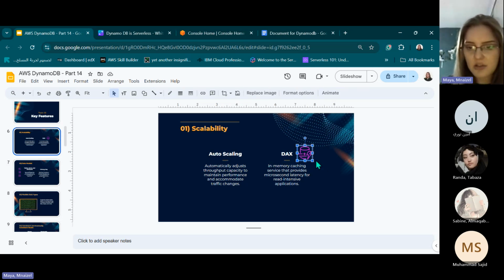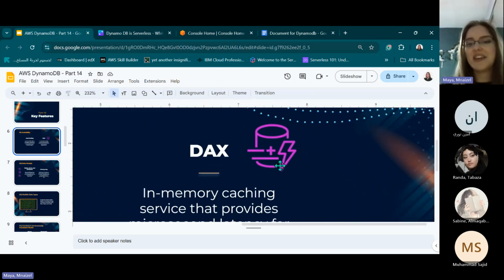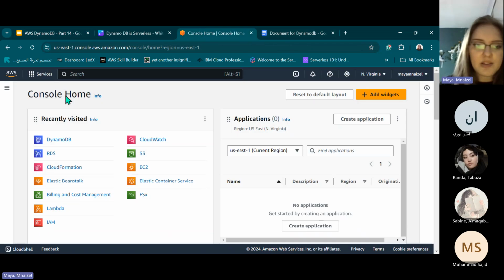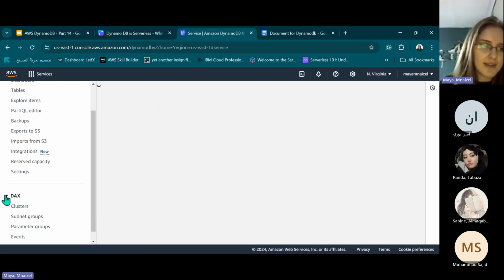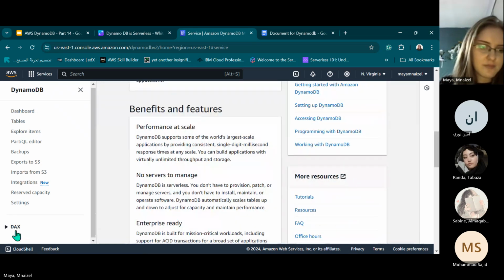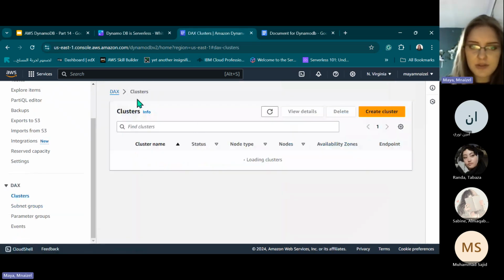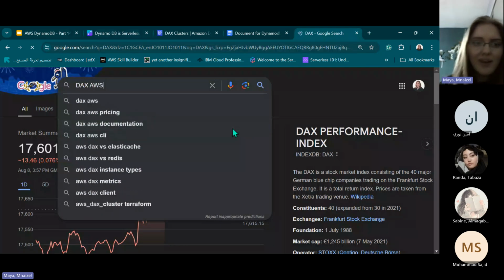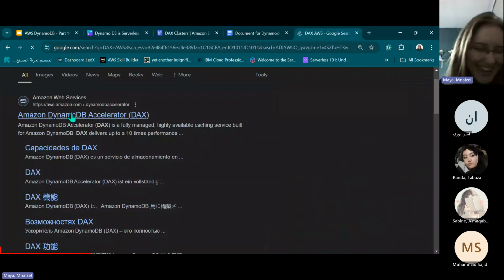And this is how DAX looks. As you can see here, a lightning bolt, and it's a caching layer. So this is DAX. Also, if we open the AWS console and then open DynamoDB, and go down here, you can see that this is DAX. Let's go to clusters. And if we open DAX, we're going to see it's DynamoDB Accelerator. Well, no, DAX AWS. It gave me, okay, that was weird.